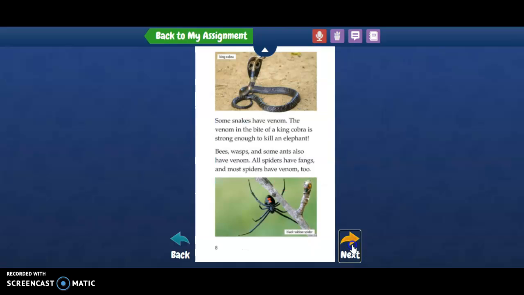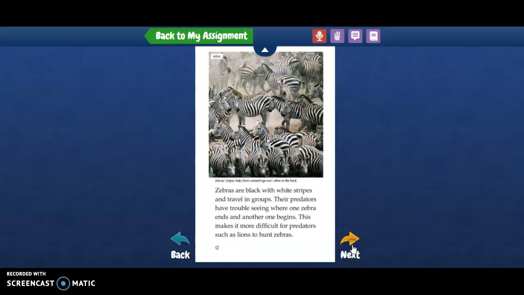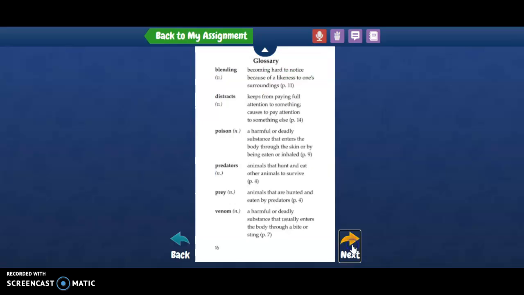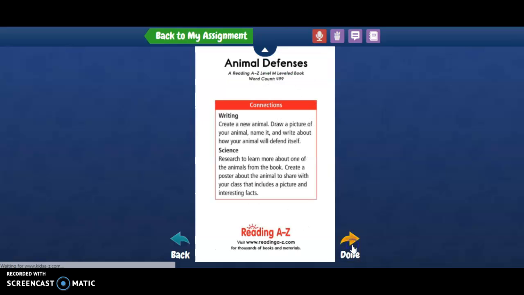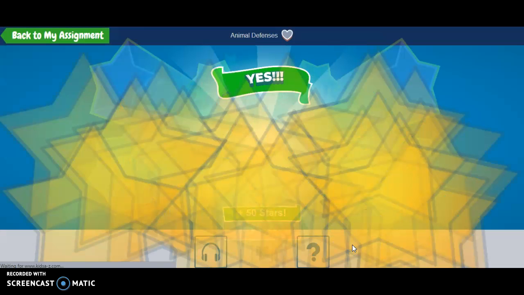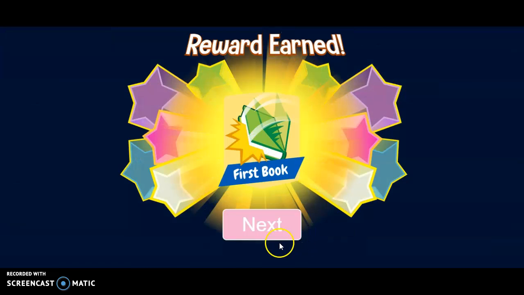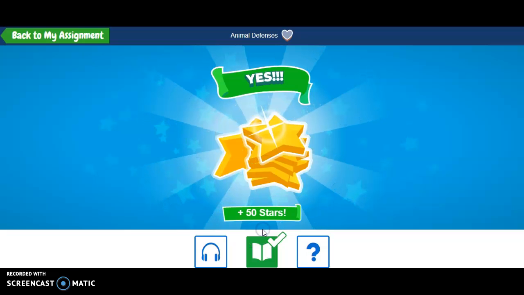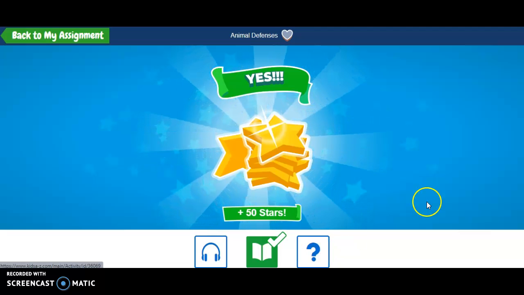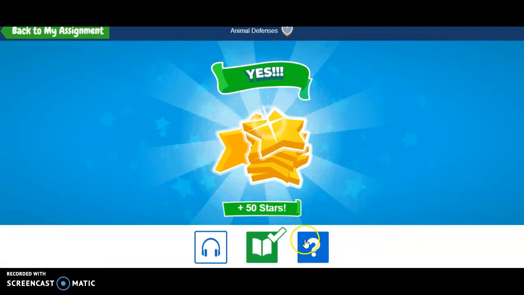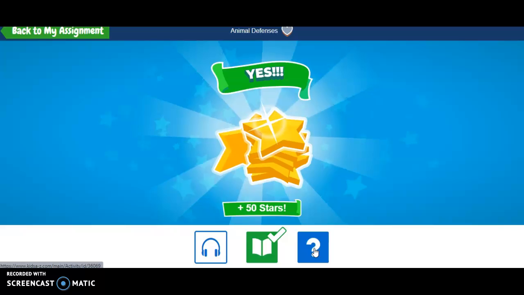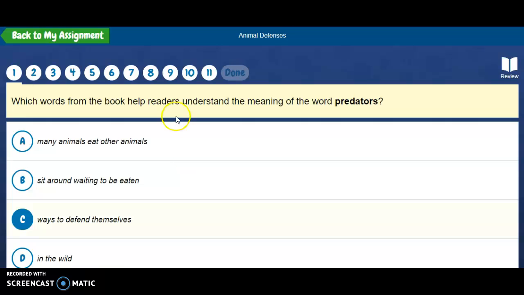So when you finish the book and hit done, you get some stars. Then you can do a quiz. So this button right here is for the quiz. So when you do the quiz, it's going to ask you some questions. So this is where I get to see what you understand.